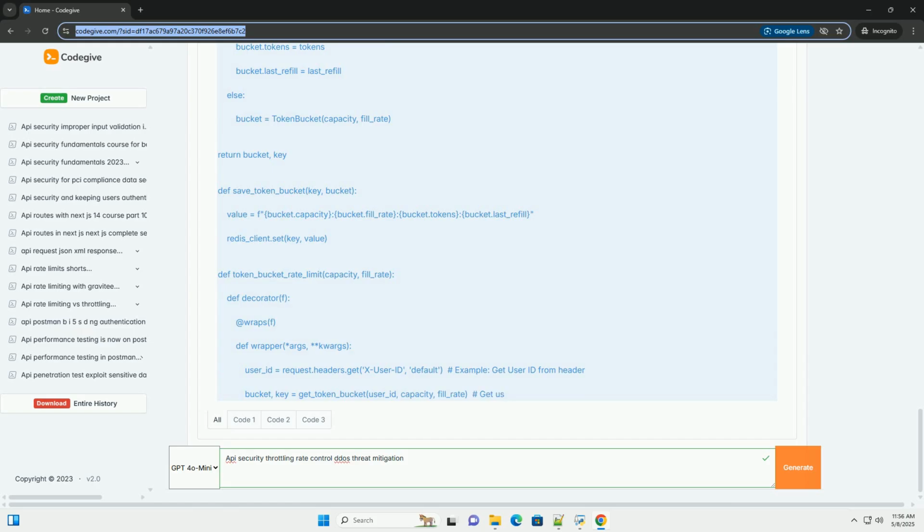Layer 7, application layer, defenses. Rate limiting and throttling, critical: implement strict rate limiting and throttling to prevent attackers from overwhelming your API. CAPTCHAs: use CAPTCHAs to distinguish between human users and bots.